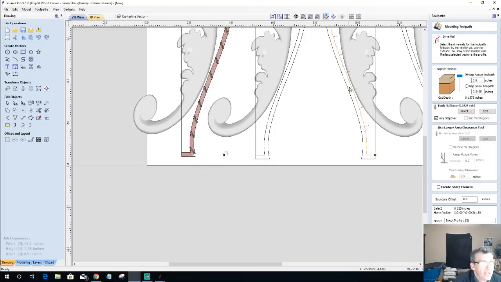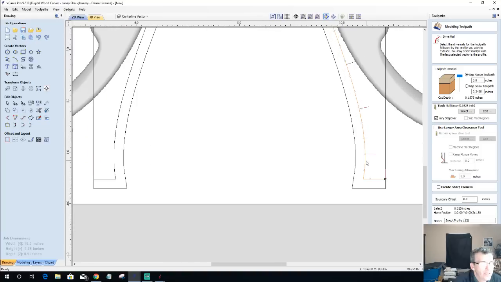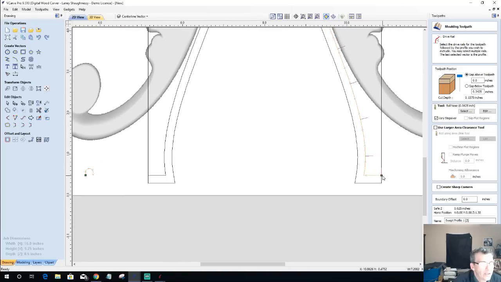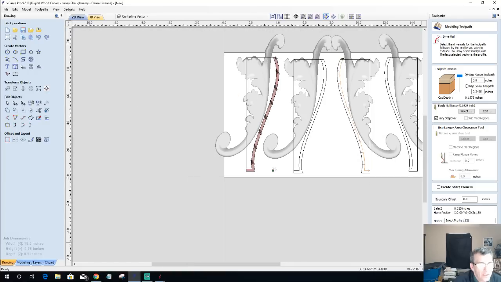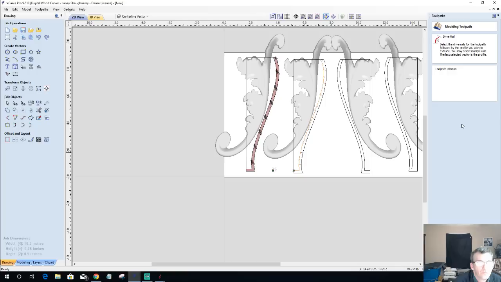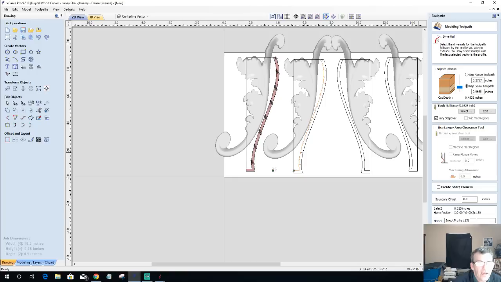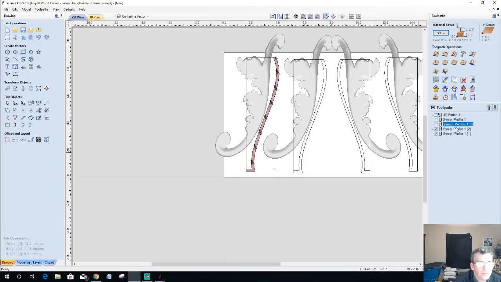Now notice that it's backwards here. Notice it's backwards. So we can right click on this node and reverse the direction to get it to carve in the right direction. So we'll calculate that toolpath. Now once again, that's not in the correct position. So, 0.2757.